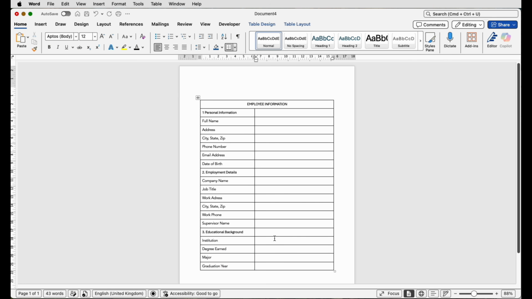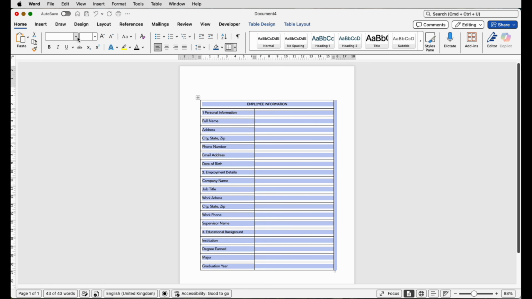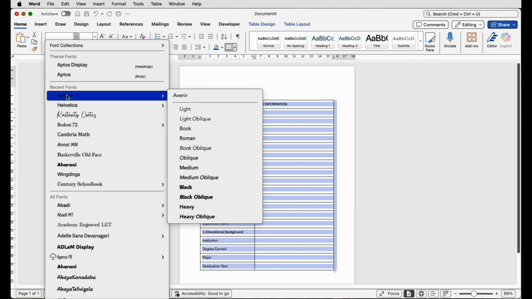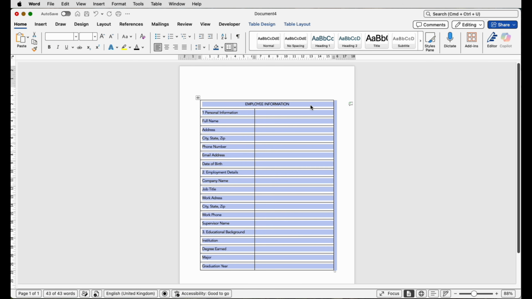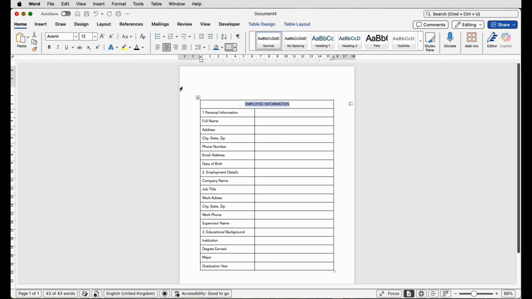Now it doesn't look very good at the moment, so what we're going to do is select the entire table. We're going to go up to font and we're going to select a slightly different font. Then with the title, we're going to select the title, change it to bold, and use this tool here to increase our font size. Then I'm going to select this one, hold my Command or Control key down on my keyboard, select this one and select this one. And then again, I'm going to go up and increase my font size and click bold.